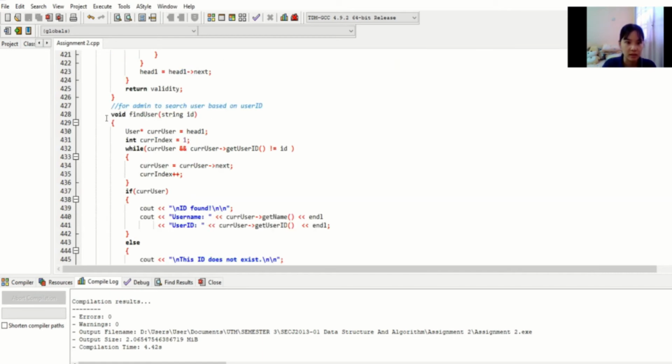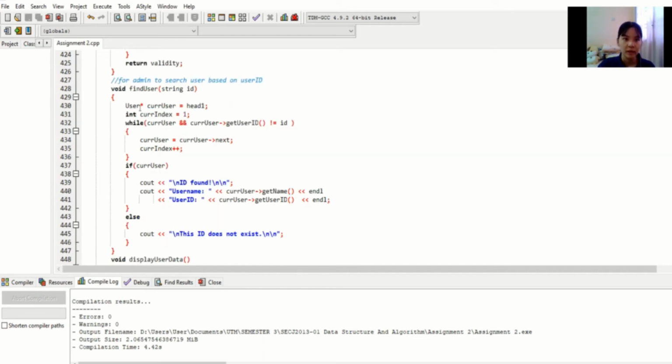And in the user list class, it also consists of the function for the admin to search for a user based on the user ID. The current user is the node that is initialized with head1, and the current index is initialized to 1. And this is the condition that tries to locate the index of the node being searched, whether it is equal to the user ID that is input by the admin or not. So if the ID is not found, it will continue to loop this while loop.